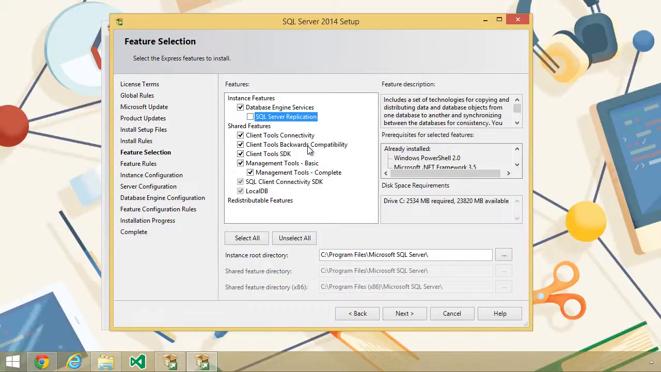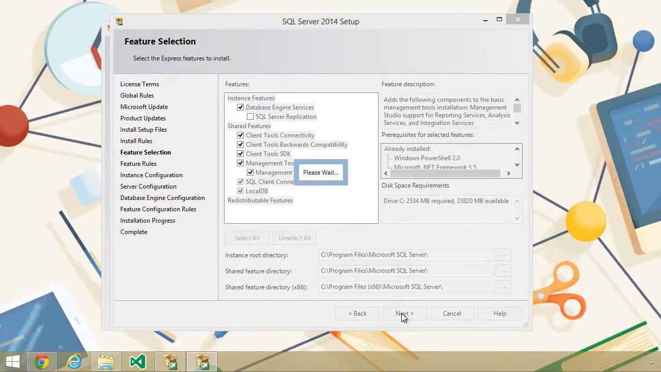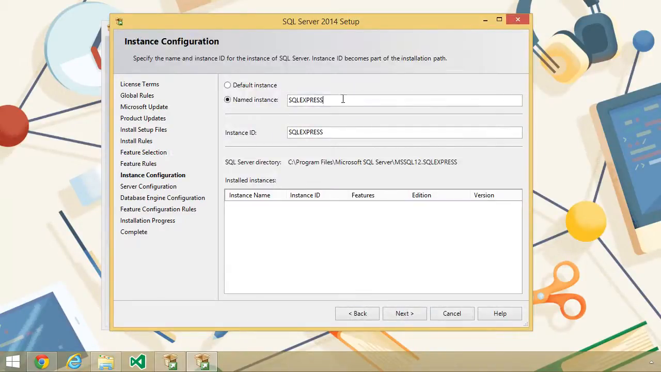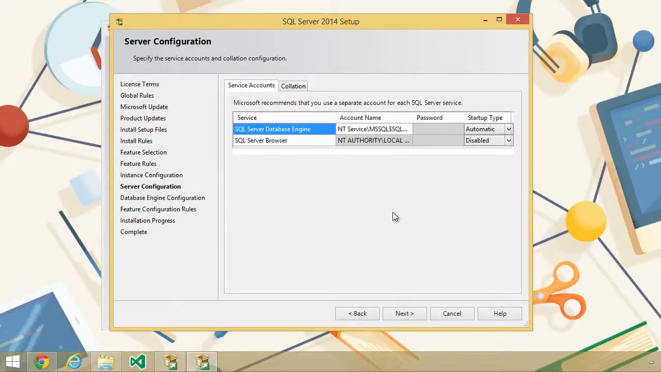But one of the big things that you want to make sure is checked is the management tools. This is going to install Management Studio, and that is how you manage SQL Server. So with everything checked except for SQL Server replication, if you want replication, check it. It's fine if you do. Just click on Next. This is going to go through another verification process, and then I believe we get to choose what we want to call our installation. Yes, SQL Express is standard, so let's just click on Next. And then you will want to take the defaults on this next screen, so click Next.